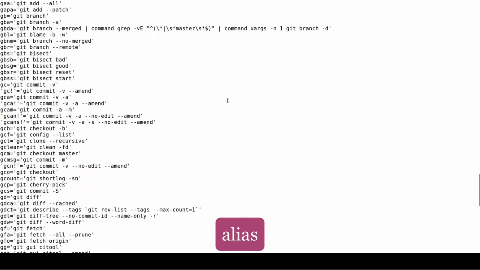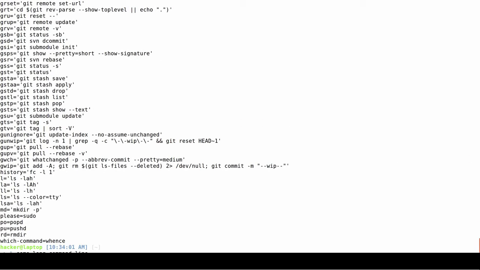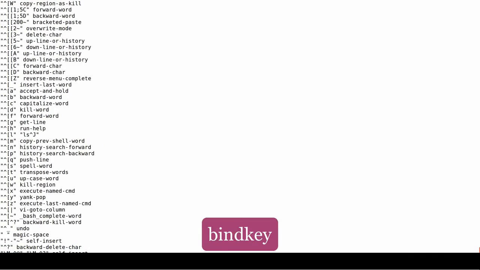Zsh also adds a lot of aliases. Just type alias to see a full list. Some very useful ones are .. to go up one folder, and ... to go up two folders. To see a list of shortcuts, run bindkey.